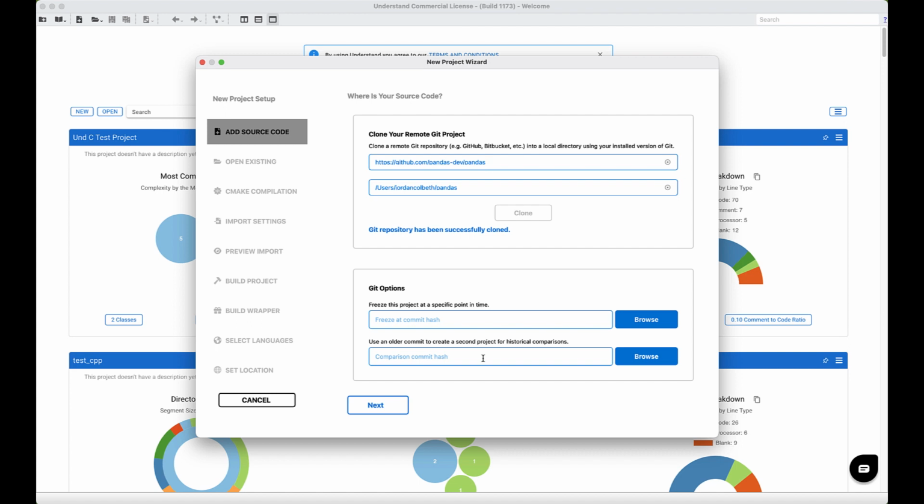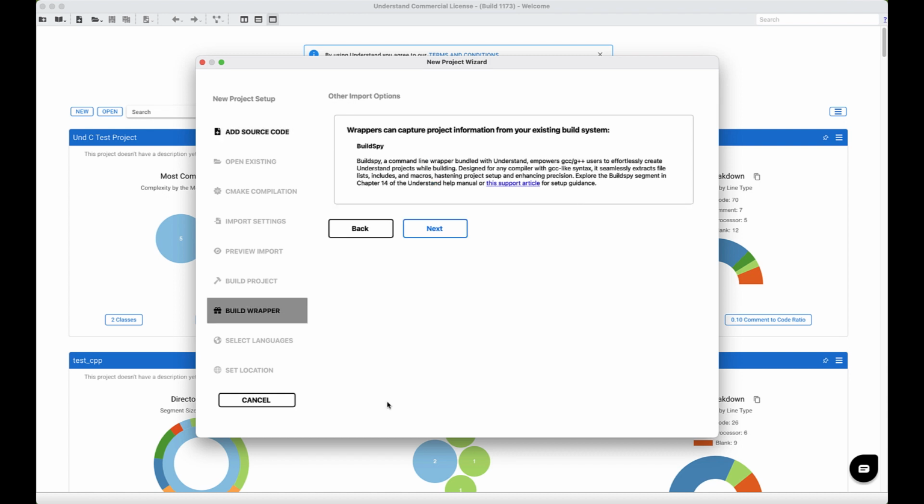When a commit hash is provided in this text box, a new Understand project frozen at that commit is created, and the compare tool can then be used to analyze changes between two versions in great detail. For more on the compare tool, there will be a link to a video down below. I'm going to leave these options alone for now and press Next, where we'll find more import options. Here, for our GCC G++ users, we're given details on how to use build spy wrappers to import project information and improve project accuracy. These will be covered in another video, so let's press Next again.